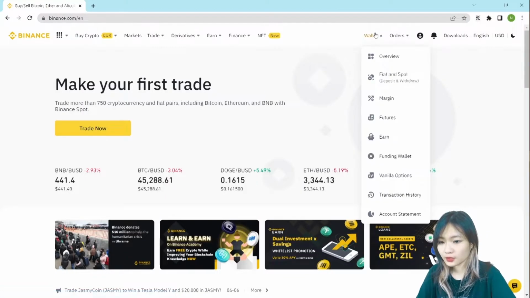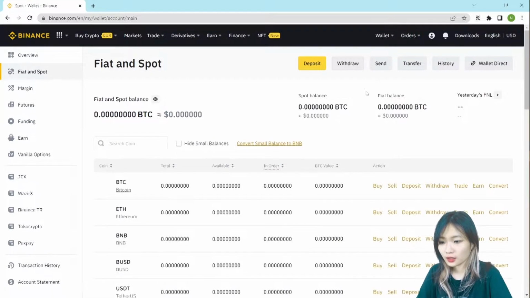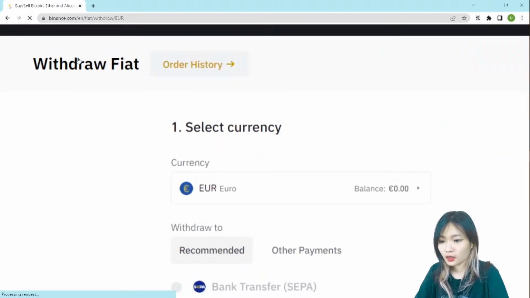So after logging in, go to Wallet here and choose Fiat and Spot. Then you will arrive at this page where you can see at the corner here is the withdrawal button, so just click on it. And then as you can see here, you are making a fiat withdrawal.